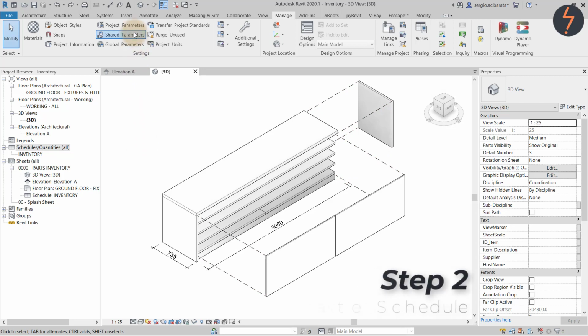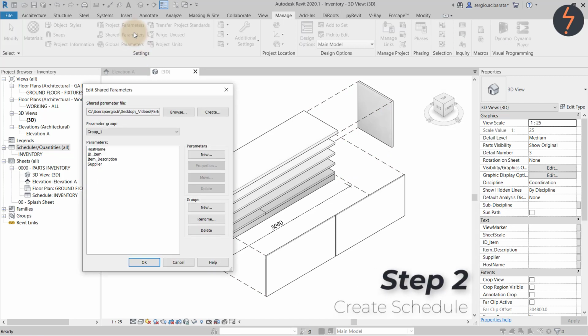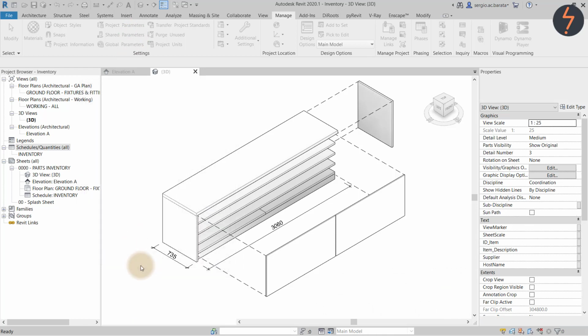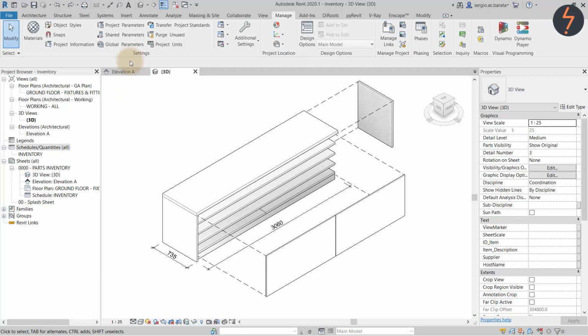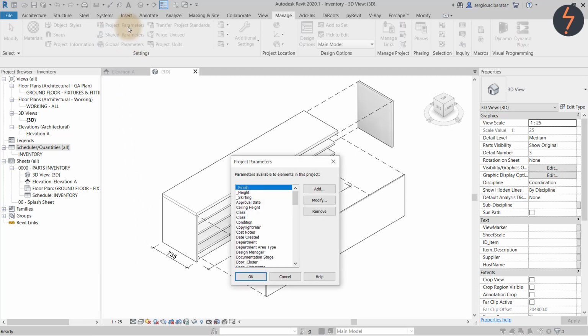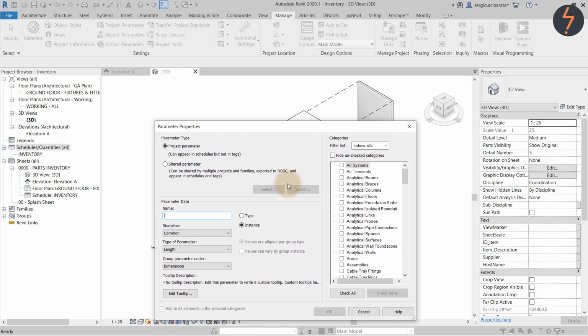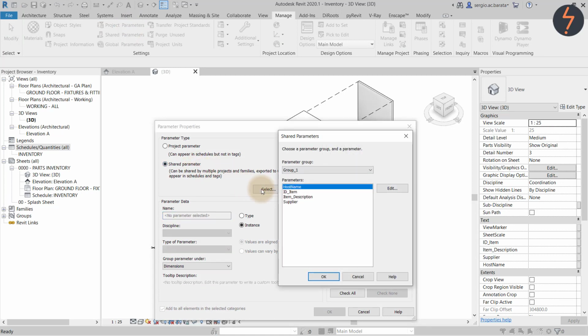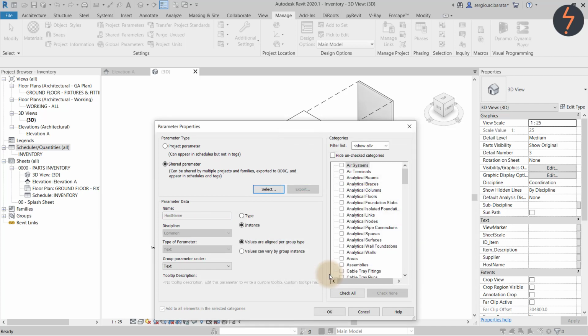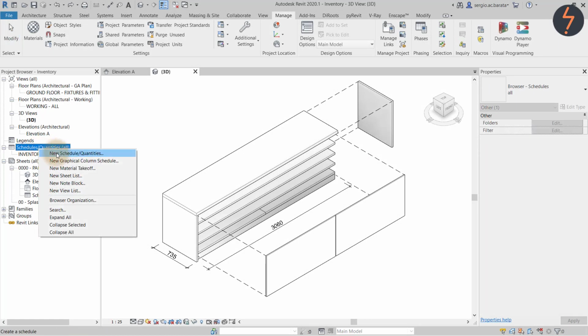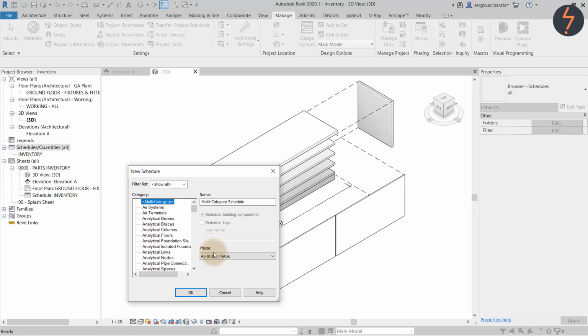Now, let's move on to creating the schedule. First, add the shared parameters to the project. These must be the same shared parameters added to the families. Then, create a new schedule and select multi-category and add the shared parameters required.